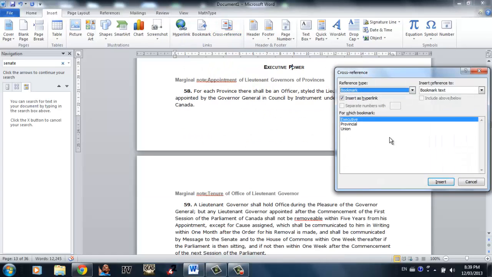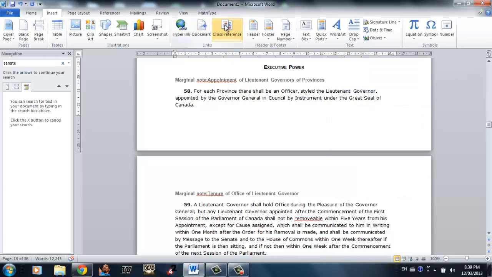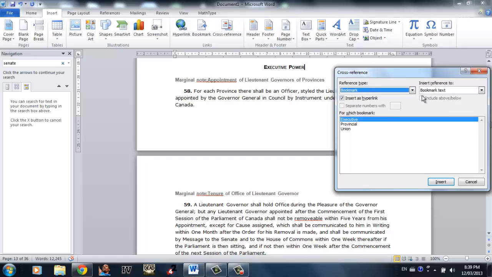And cross reference, it's basically a hyperlink in the web page. I have no idea why they made it as another icon, but for tutorial purposes, I'll show you how it works. So reference type is bookmark, or you can have other options, but you usually want to use bookmark. So bookmark, as you know from the previous tutorial, is the bookmark you set.